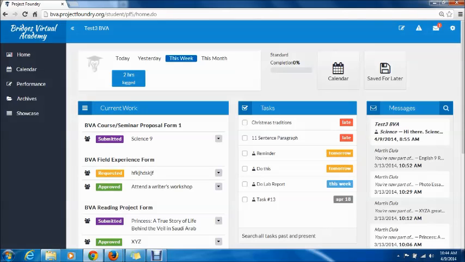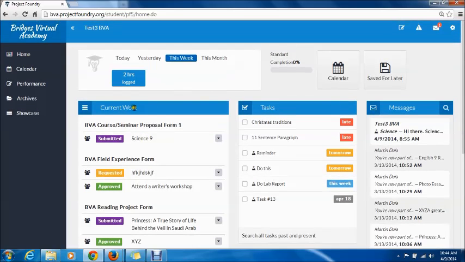In this video, I want to give you an overview of the page you're going to see when you log in. This is the student dashboard, the main page, whatever you want to call it. You'll see in the center part here the three columns: current work, tasks, and messages.